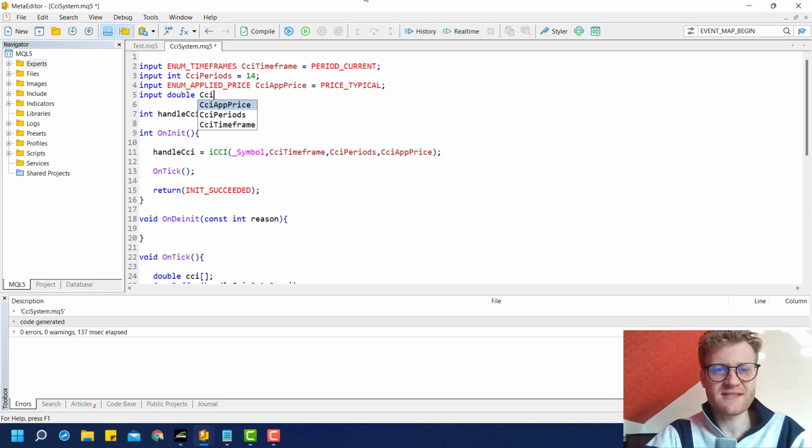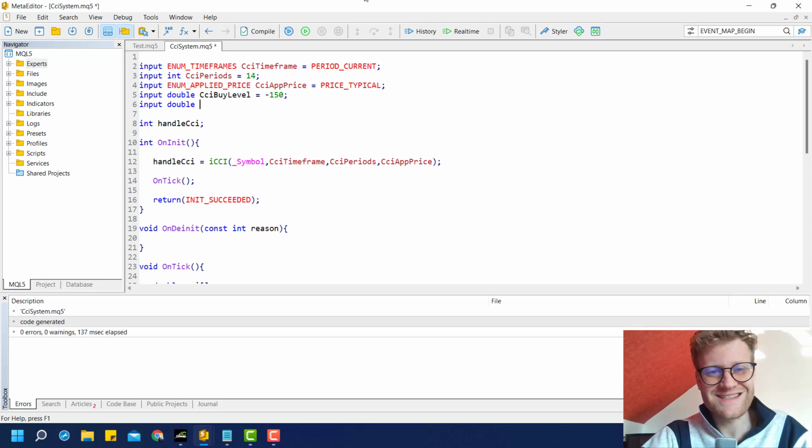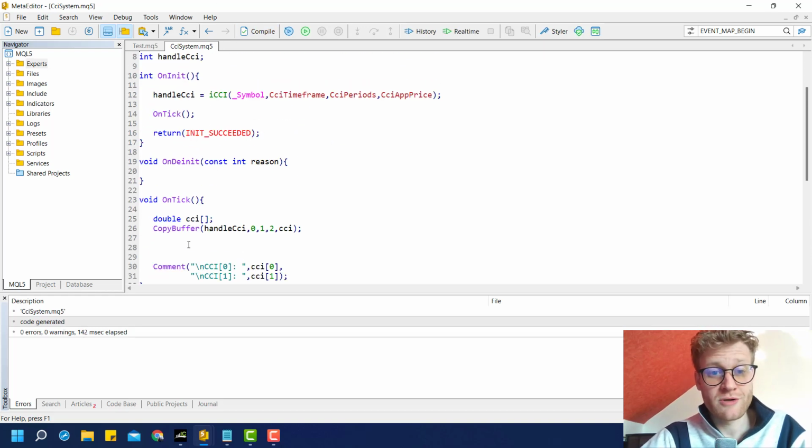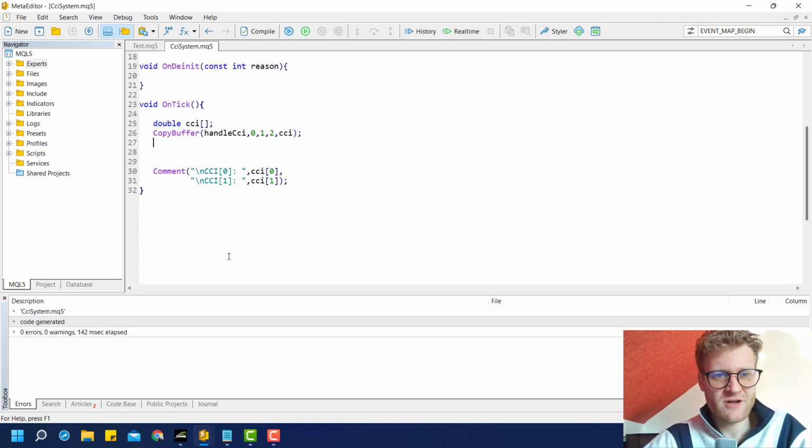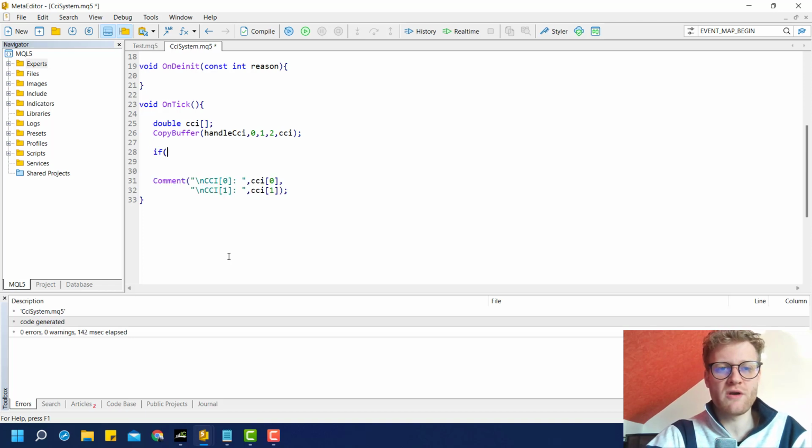So we will have a CCI buy level, and we can say, for example, this shall be minus 150. Doesn't really matter since it is an input variable and it can be changed every time the expert advisor is set up. So we will have two levels, the buy level and the sell level. And what we want to do now is check if the CCI value drops below one of these levels.